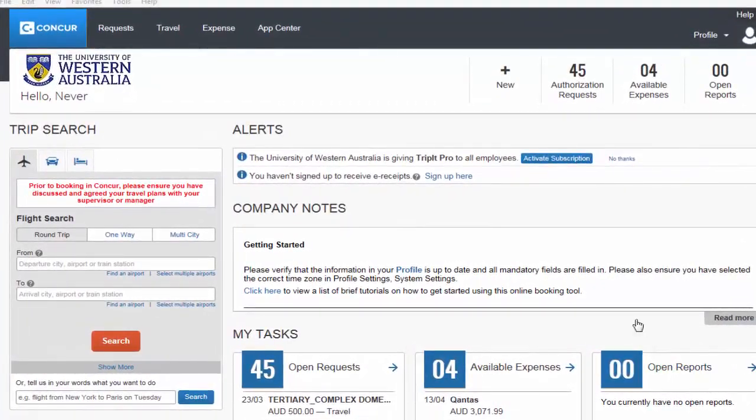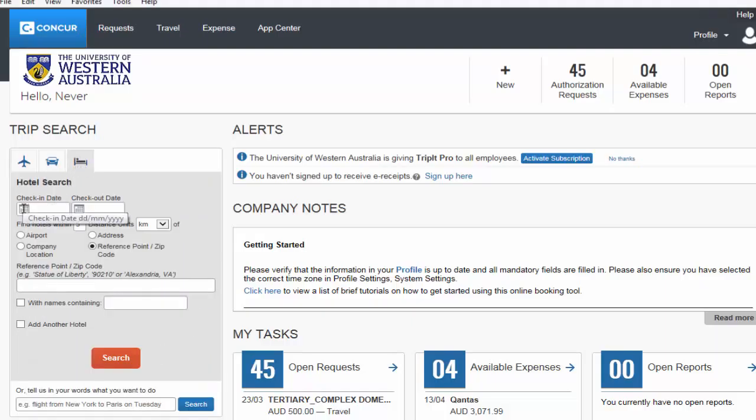Booking a hotel in Concur via the travel option, that is the online booking tool. So trip search and travel actually are one and the same. From the Concur homepage, we can book a hotel. Prior to booking, ensure that you have discussed your travel arrangements with your supervisor or manager. So I'm clicking on hotel and I want to book hotel, so I'm selecting the date.